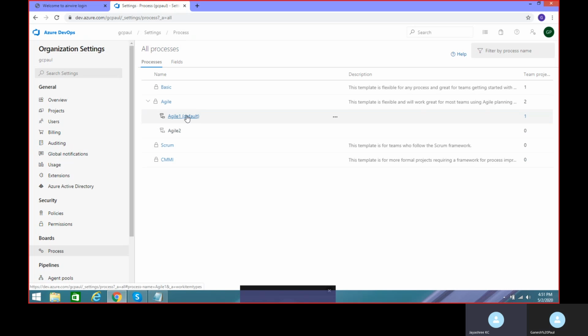So under all process, we can see the different processes that are available out of the box in Azure DevOps, namely basic, agile, Scrum and CMMI. The difference between all these processes is with respect to the work items that they allow us to follow. The most widely used process is the agile. So inside agile, we can customize or create our own process based on the requirements that are being offered from the clients, right?